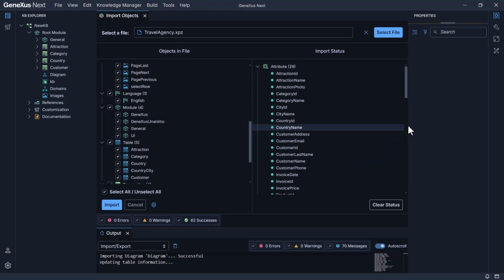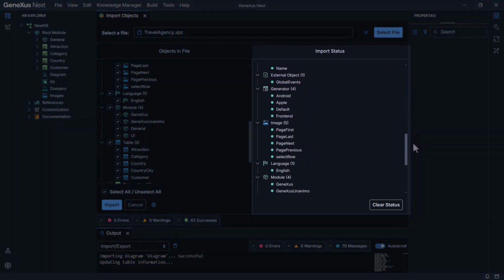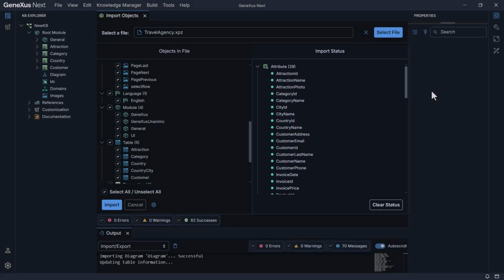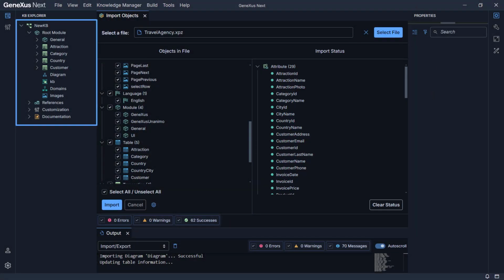Once the process is complete, we'll see all the imported objects and their statuses on the right side of the screen. On the left side, we'll see that the KB Explorer has been updated.